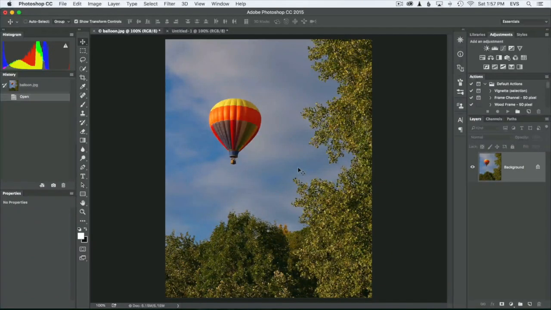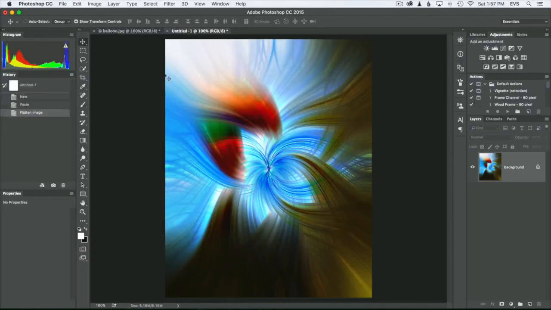Hi everyone, this is Jeff from Eagle Vista Studio, and today I'm going to show you how to take an ordinary photograph, like this photograph of a balloon, and create something unique such as this, just using a few Photoshop filters and procedures. Now this is a very simple procedure, there isn't a lot of complication involved here.